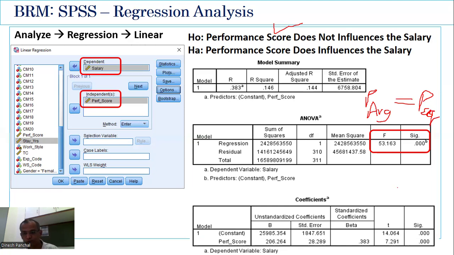In our case here, the significance value is less than 0.05. That means this hypothesis is rejected. That means the prediction using the equation is not equal to average. So don't go by the average. Go and frame the equation and use the equation to make a prediction.